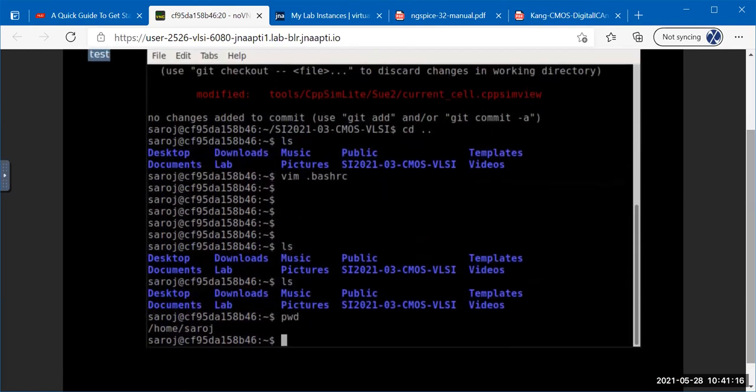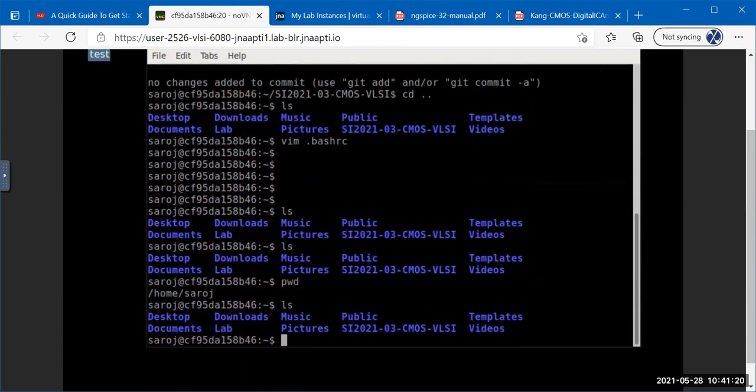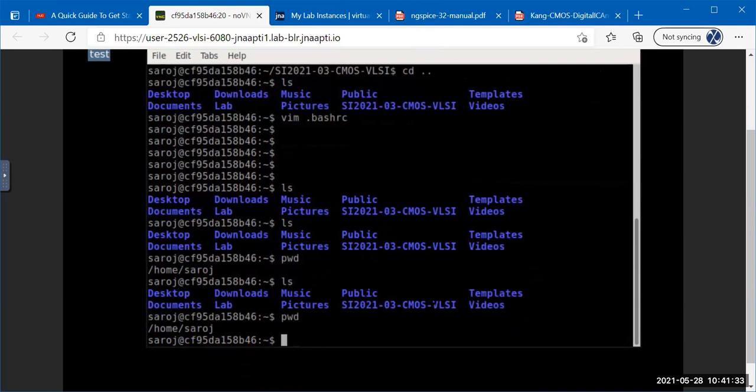Everything you should do on the command line. So ls is basically telling you all the directories which are available in this present working directory which you are in right now. How do you find out which folder you are in? You do pwd. If you do pwd, you can see it's /home/Saroj.